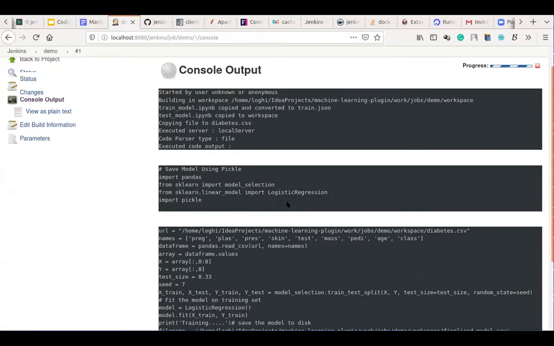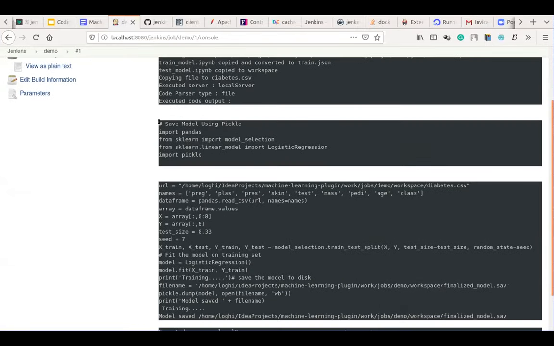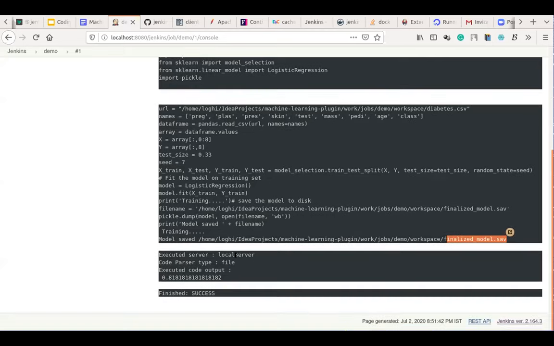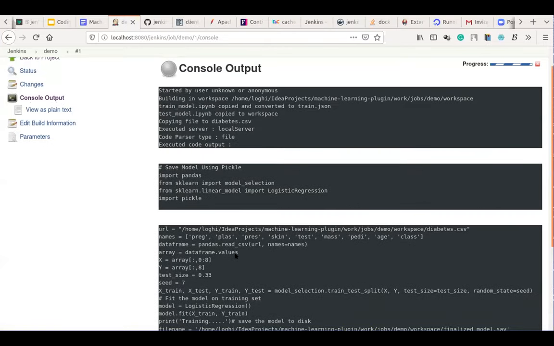Here you can see it ran the code cell by cell. It saved the model here, and the second notebook will get the model and give the results and the accuracy of this model. Yep, that's all about the demo.